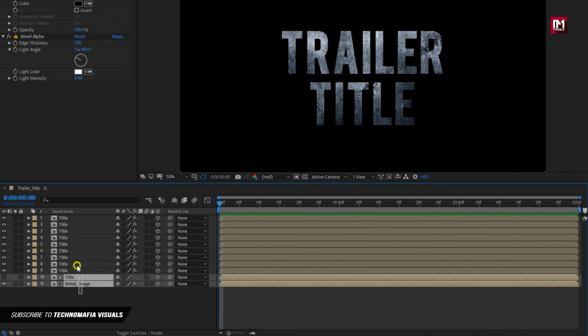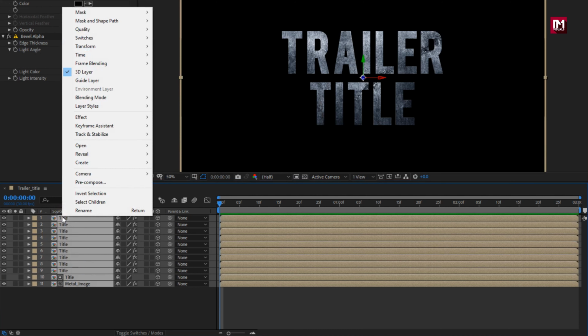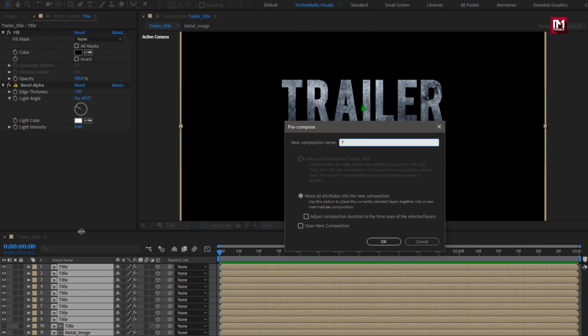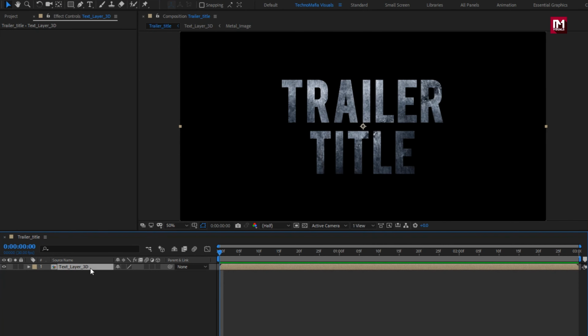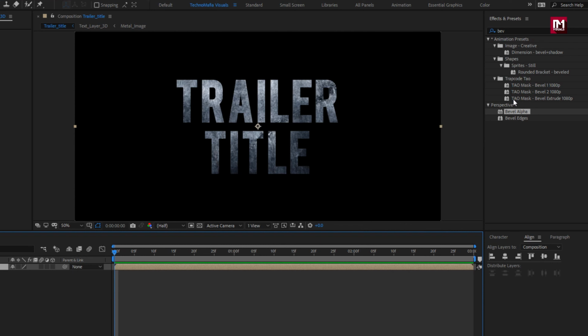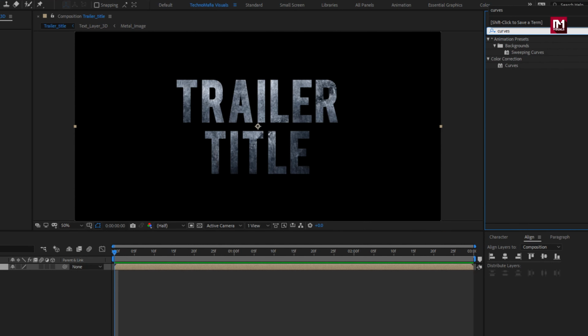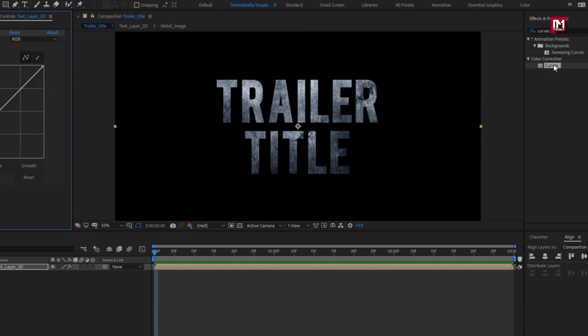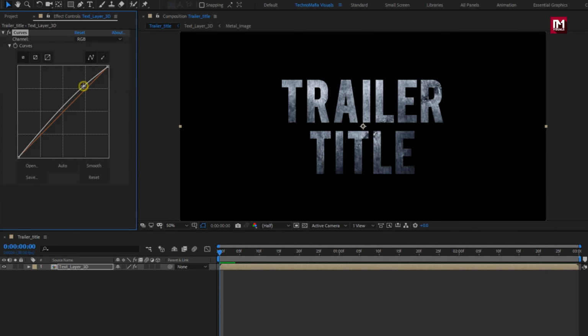Now select all the compositions. Pre-compose them. Name it as text layer. For this composition, in Effects and Preset, search for curves. Add it to the composition. Slightly adjust the curves.